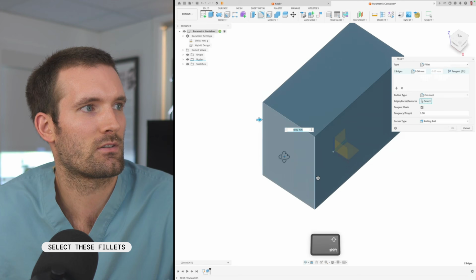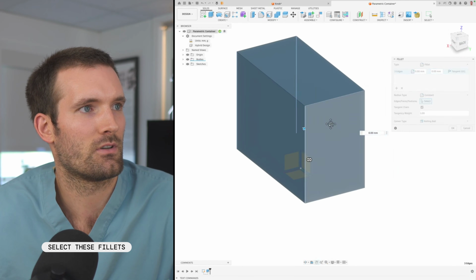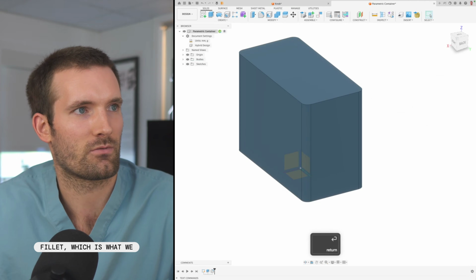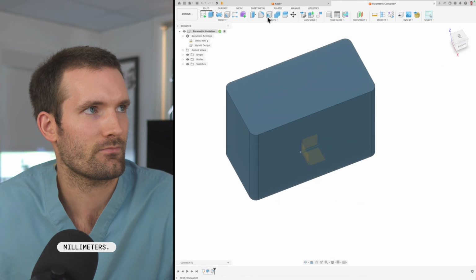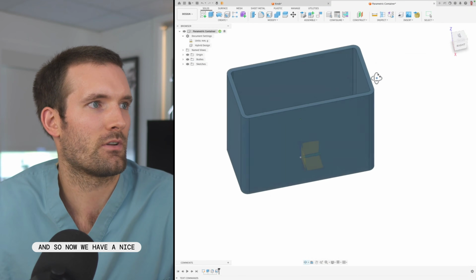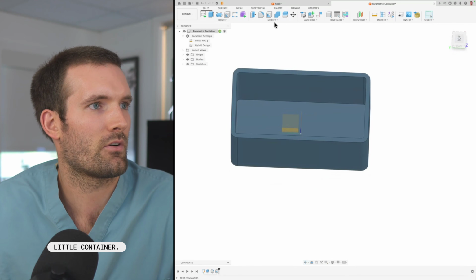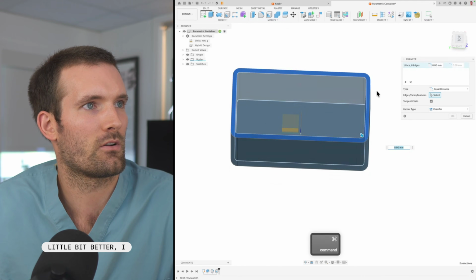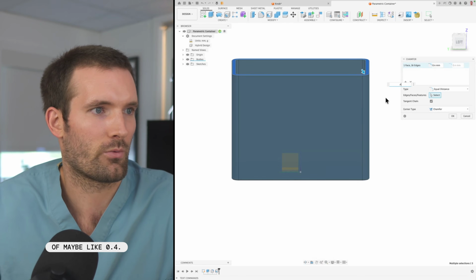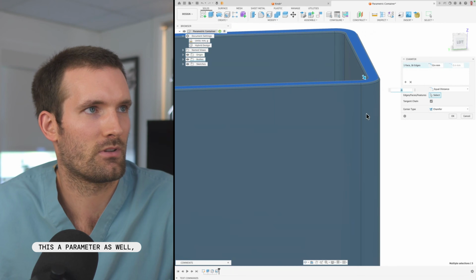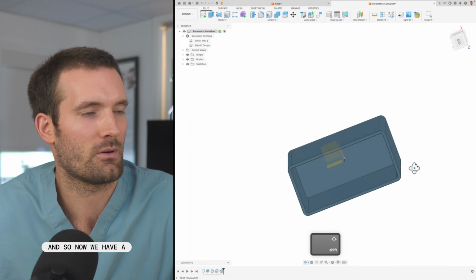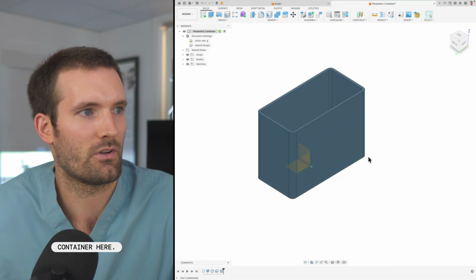And then I'm just going to select these fillets here. And we're just going to type out fillet, which is what we already said was 5 millimeters. And then I'm going to shell this wall width. And so now we have a nice little container. And some things that I would do to make this a little bit better, I would add a chamfer here, maybe like 0.4. We could actually make this a parameter as well, but that just makes it look a little bit better. But generally speaking, I would just leave that. And so now we have a pretty nice little basic container here.